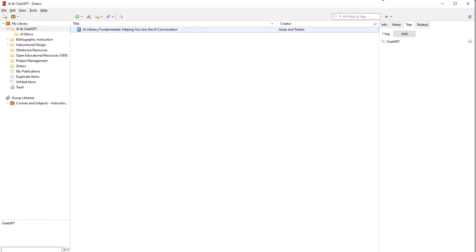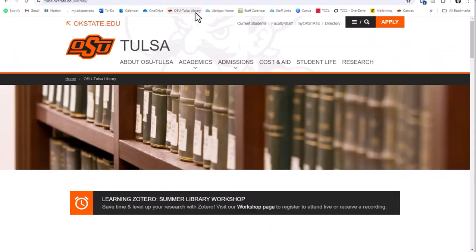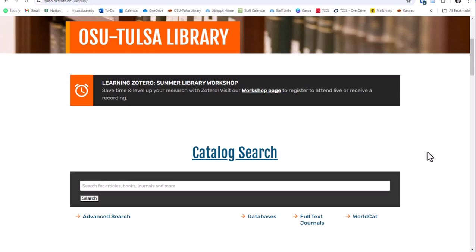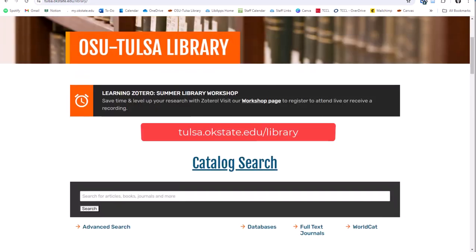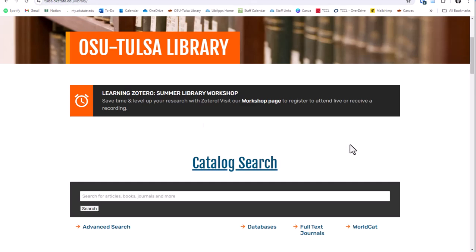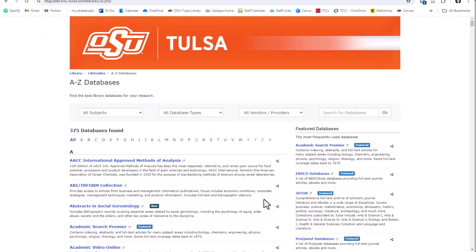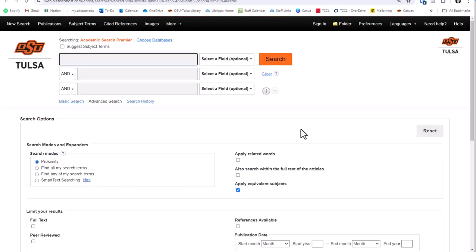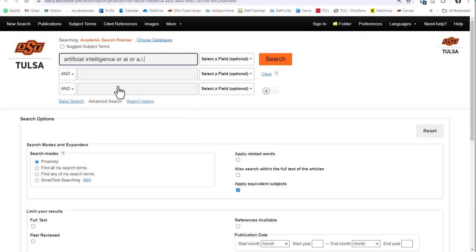So at this point, I'm going to open up the library databases. So I'm on the main library page, which is tulsa.okstate.edu/library. And I'm going to go into databases, and I'm going to look in Academic Search Premier. So I want to do a search for artificial intelligence or AI. And I want to do a search for ChatGPT.